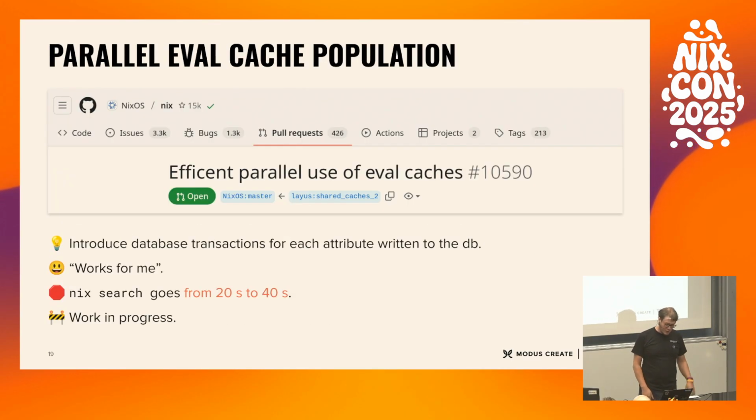So back to the drawing board, I have this efficient parallel use of eval cache. It's just efficient in my use case, it works for me. But it's a bit slower. It's a bit slower for Nix search, twice slower, which is really bad. And it's effectively slower in many use cases. For me, it doesn't matter because I reap so many benefits from it. But that's why it was not merged yet. Basically, what I do is introduce transactions for each operation on the database instead of doing one huge transaction that prevents concurrent access and modifications. It's a work in progress. I have some ideas on how to fix it, but discussions are welcome, please help.